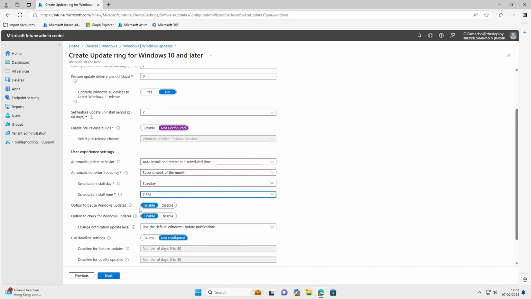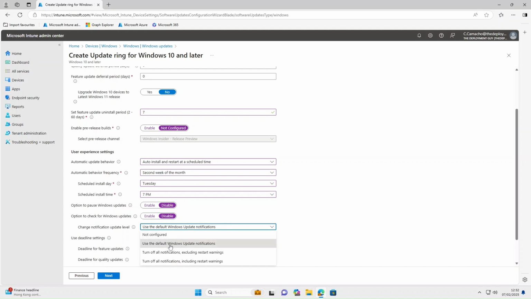Okay, option to pause Windows updates. Absolutely not. Option to check for Windows updates. Entirely up to you. I tend to disable this just because I like to have that control over when updates are installed and the reboots happen. Change notification update level. Tend to leave this as a default simply because you want your end users to be notified when restarts are going to happen. So we'll leave this as the default.